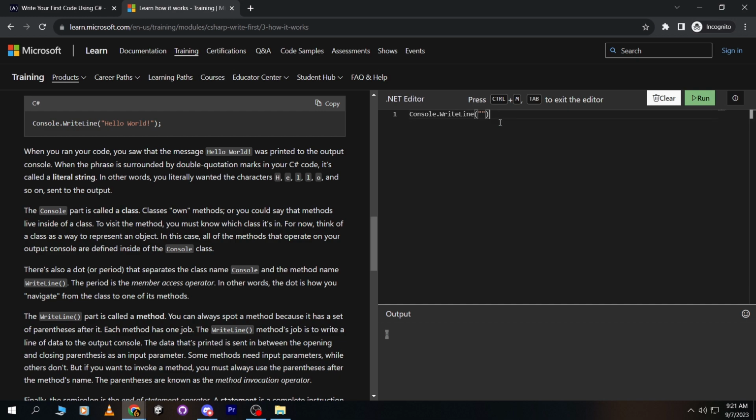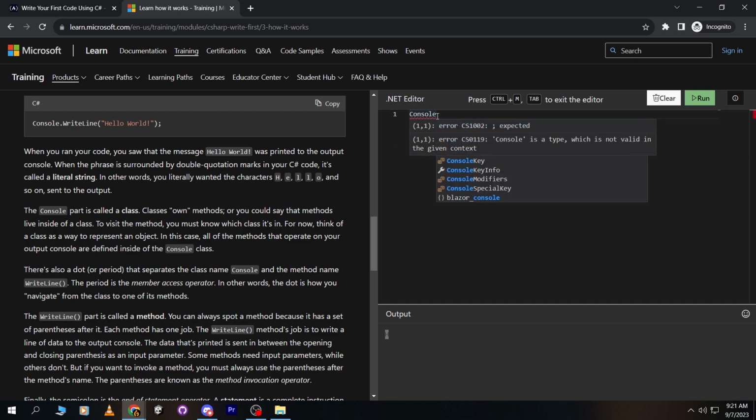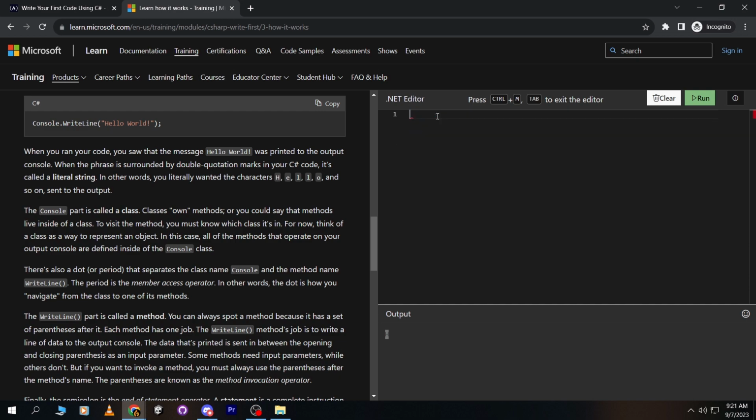Let's take a look at what the console is and what the function of the dot is. So console is a class here. And what is a class? Well, simply speaking, a class is a way to define a type of something. Just understand it that way.